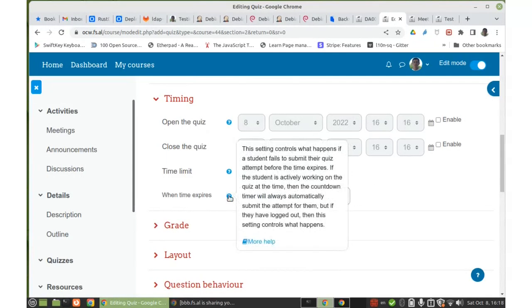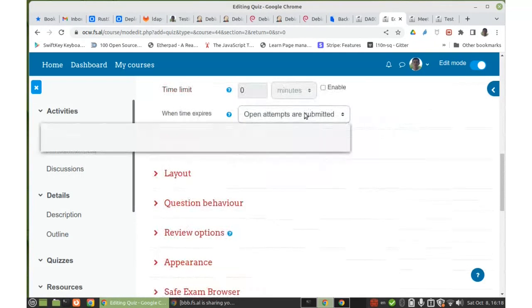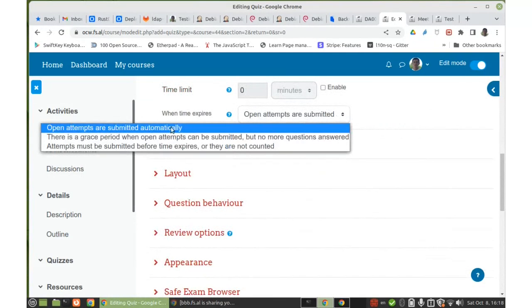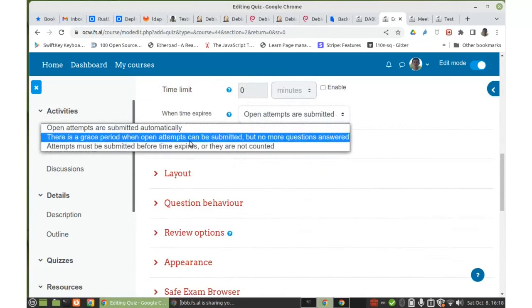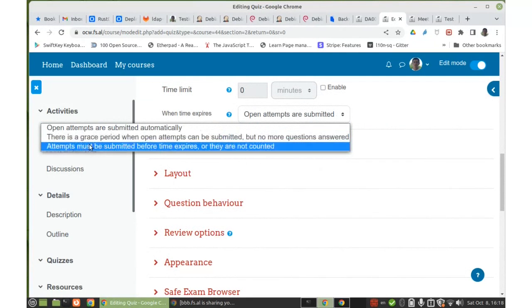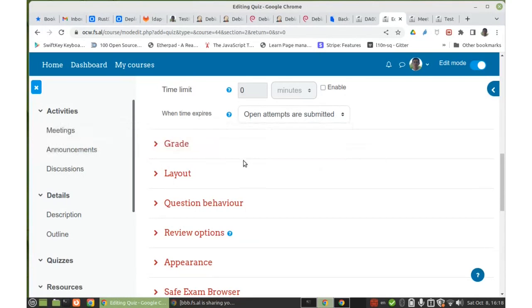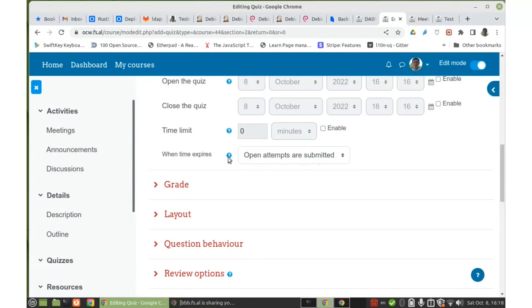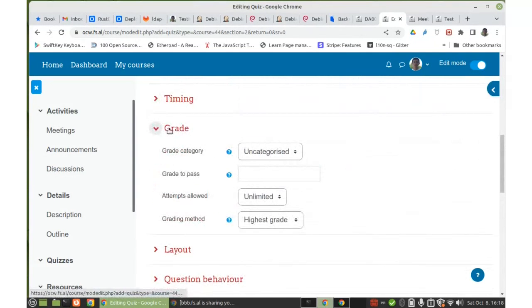When time expires, open attempts are submitted automatically. There is a grace period when open attempts can be submitted. Attempts must be submitted before time expires or they are not counted. Now, since we are not setting a time limit, this setting doesn't make sense. But if there is a time limit, then open attempts are submitted is the most reasonable one, I think. So if the students have managed to solve half of the questions, then the quiz will be submitted automatically and they will not lose their work. Great.